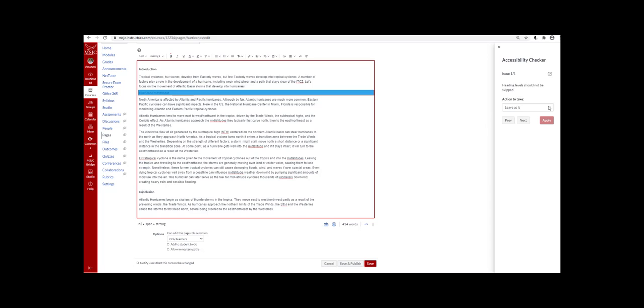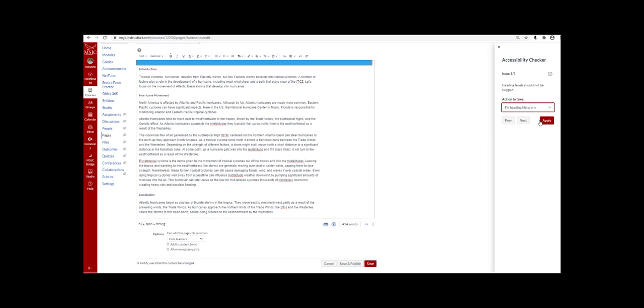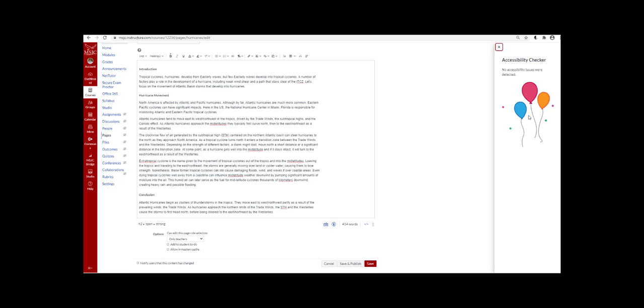Gotta take action. Then fix heading hierarchy, then apply. Balloons, a good sign. All right. But I want to see for myself. H2, check. Not so good. The software let me down.